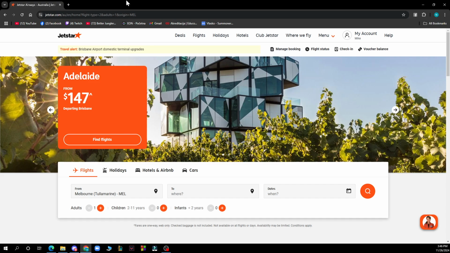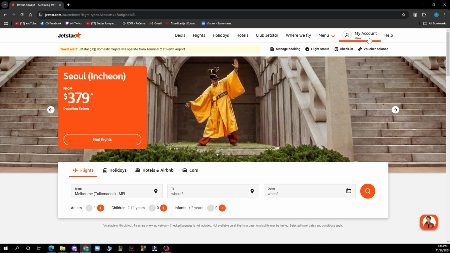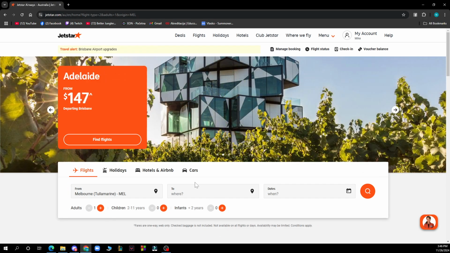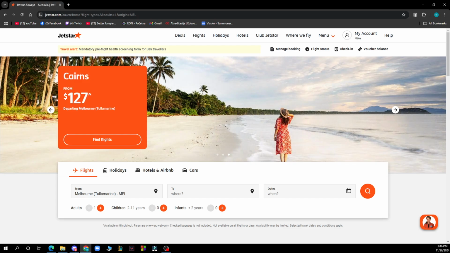But now guys, let's see what we actually have in front of us here. As you can see, at the top of the screen, we have the deals, flights, holidays, hotels, Club Jetstar, Where fly menu, and of course your account. And in the very middle of the screen, we can see that we have your option where you can go and book a flight. But now, guys, let's see how you can actually go and contact customer care at Jetstar Airways.